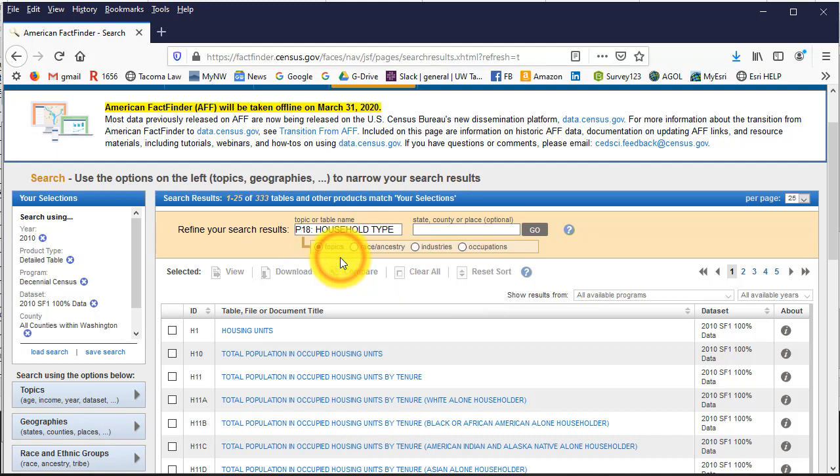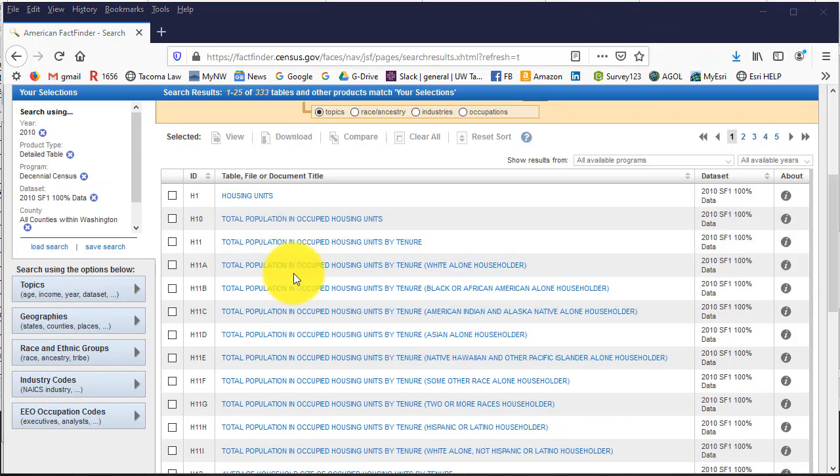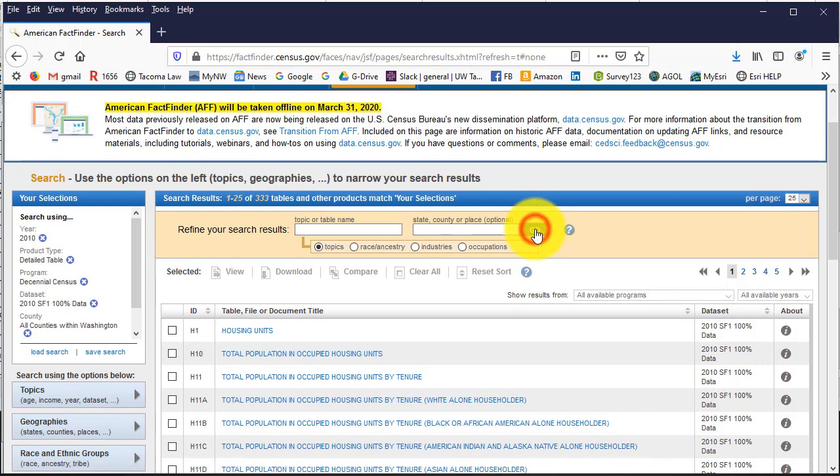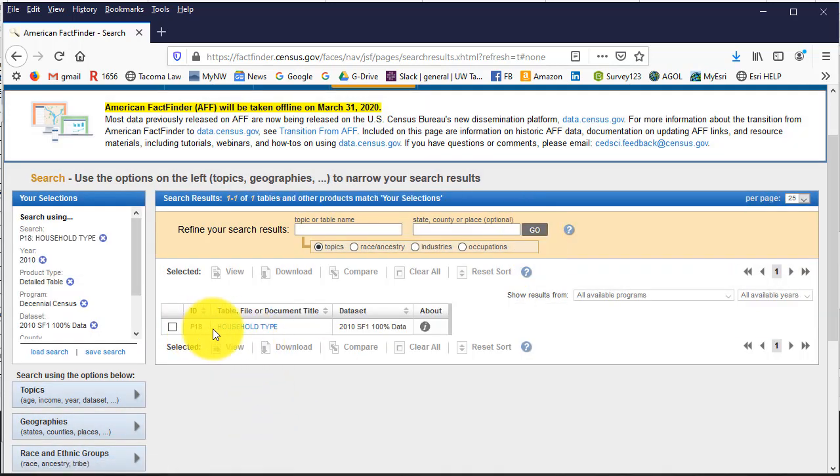Select that one. Now understand that I'm telling you exactly what data we're looking for. If this was for a project, for another class, or the GIS certificate, you would need to do some extensive searching and investigation to determine which exact table will work for your purpose. In this case, I know what I'm looking for, and I've made it easier for you to find. Thus, we're looking for P18 household type. If I click go, P18 household type pops up, and there's only one option now.